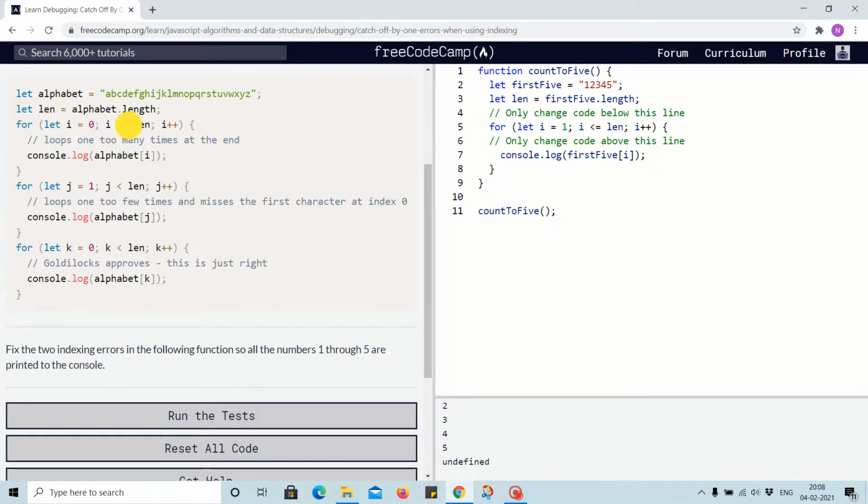But here we are running this code till i is equal to length, which will give an error in this case, and we are starting from 1, so it will give an error here. And for just right, we start from k equal to 0 and continue while k is less than the length.